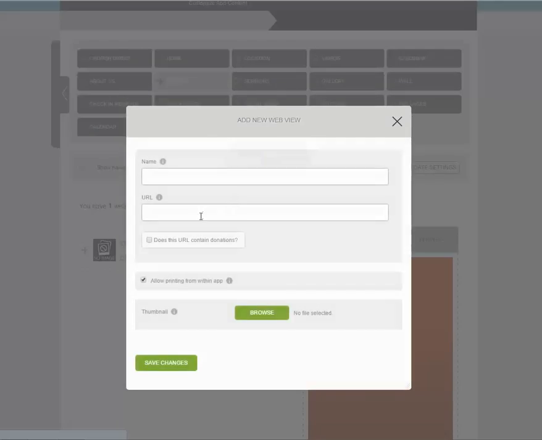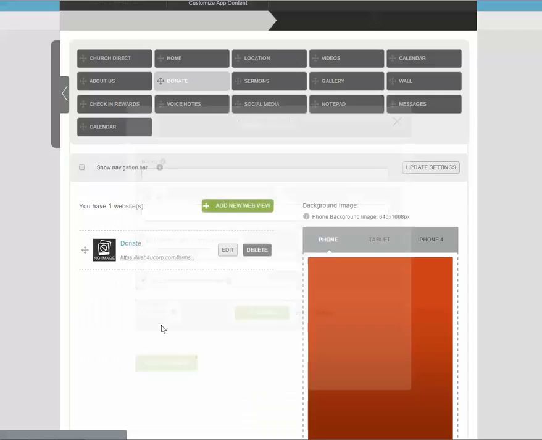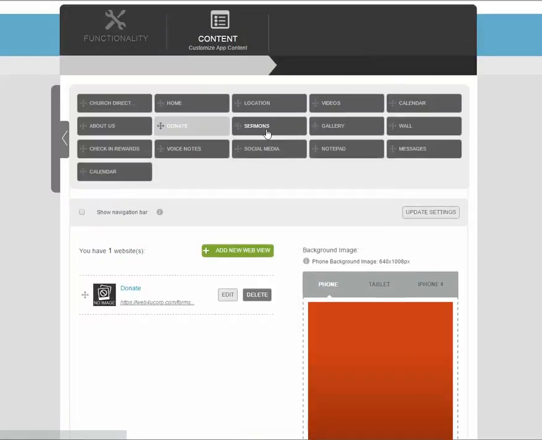In that case, you just click Add New Web View, paste in your URL, and you'd have both. Again, we would set that up for you at the start.